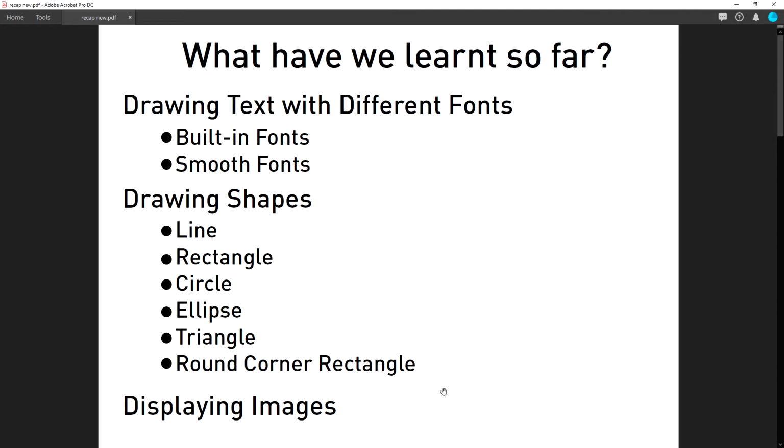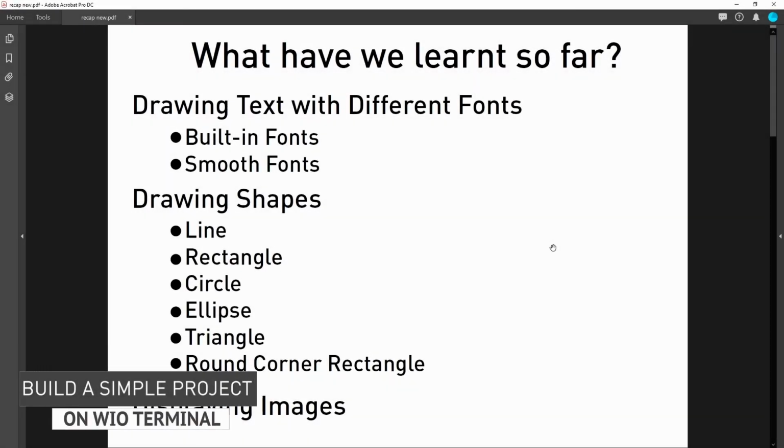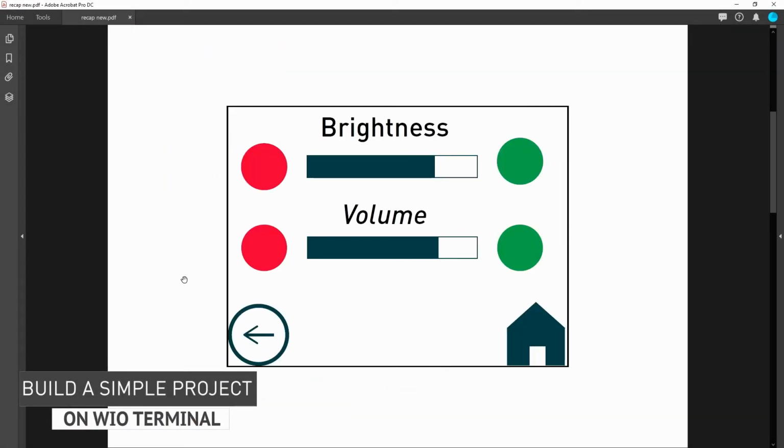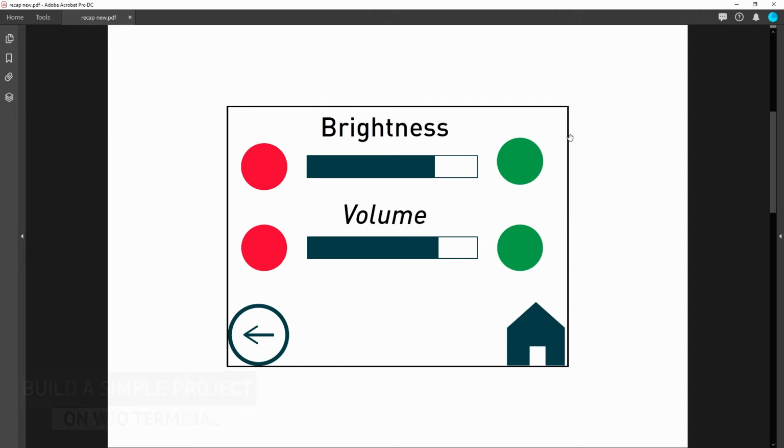Now what we will do is try to combine everything that we have learned so far and build a simple project. So what are we going to build? Well, we will try to display this on the Wio Terminal LCD screen. First we will write these two text strings with different font styles, then we will draw these circles, draw these rectangles, and finally we will display these two images to complete this simple project.